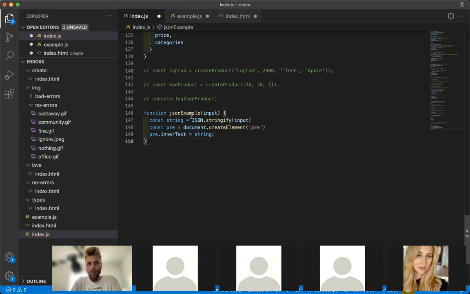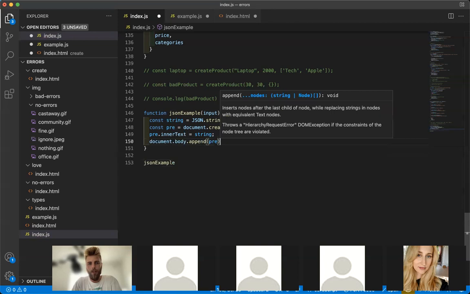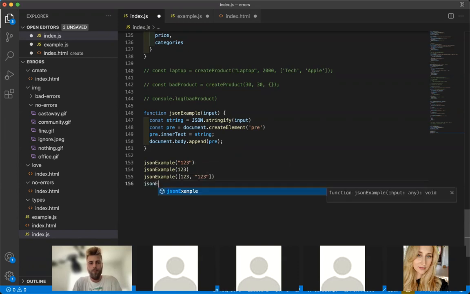Okay, so we have a little example bot, and we're going to say JSON example. Oh, okay, one more thing. document.body.append pre, so we can actually see it. And then we're going to start with some primitive types. 1, 2, 3. And then we can have an array, an example, and then an object.